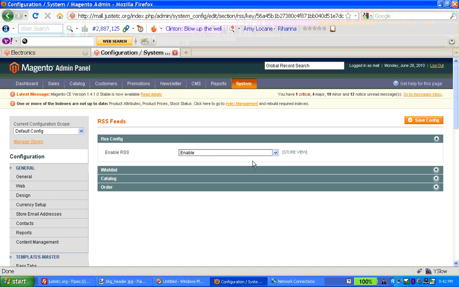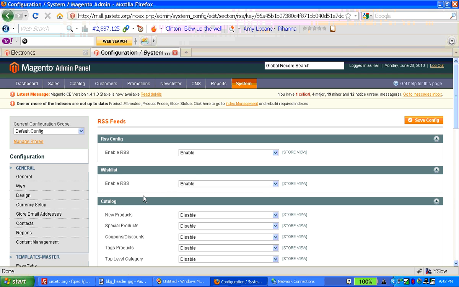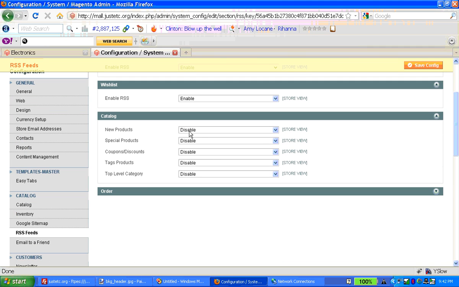Enable RSS, I will enable it. Wishlist, I will enable it. New products, catalog. I think what will go into the RSS feed: special products, discounts, tax products, top level category, customer order status notification. Yes.